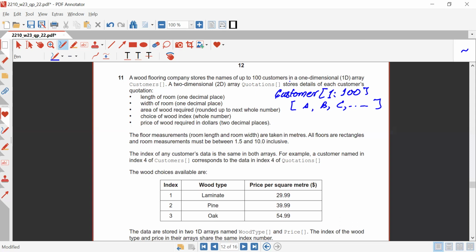Choice of the wood index, whole numbers. These are provided over here, 1, 2, 3. So if you need to choose the laminate, that's an index number 1. If you need to choose the pine, that is an index value 2. If you need to choose oak, you have an index value of 3. Okay. Price of the wood required in dollars up to 2 decimal places. So if it's a laminate, it's 29.99 and so on.